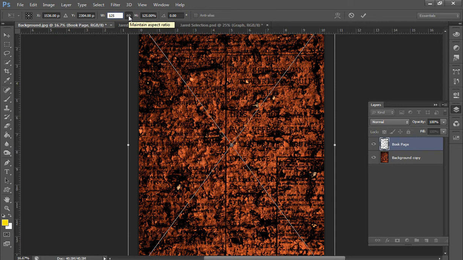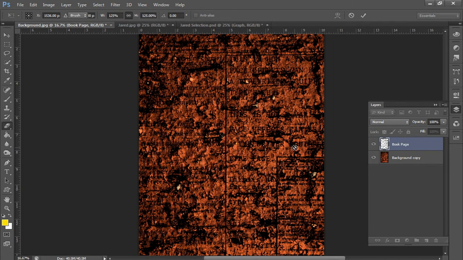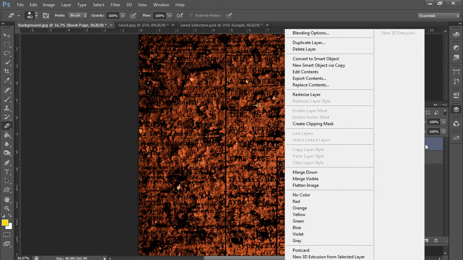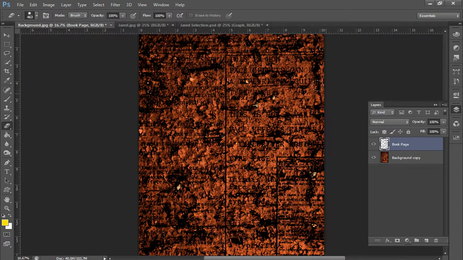Okay. After you hit enter, so that's placed. Right click on the book page layer and rasterize the layer.